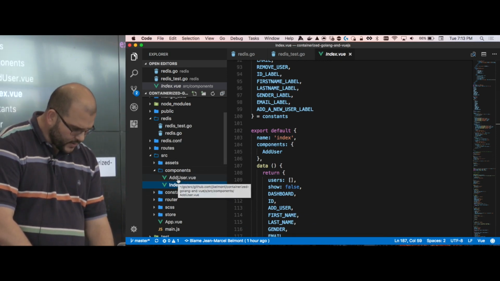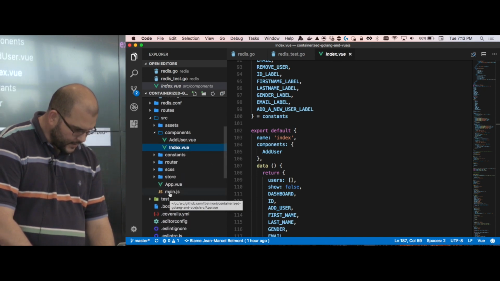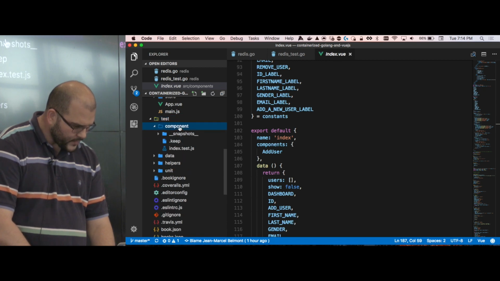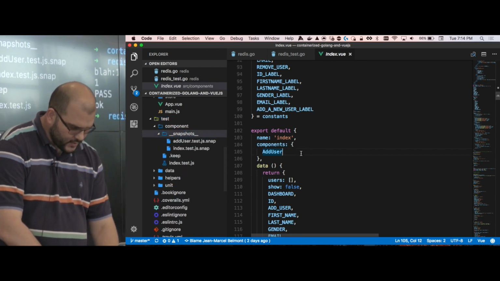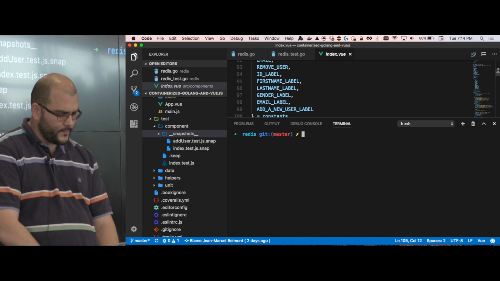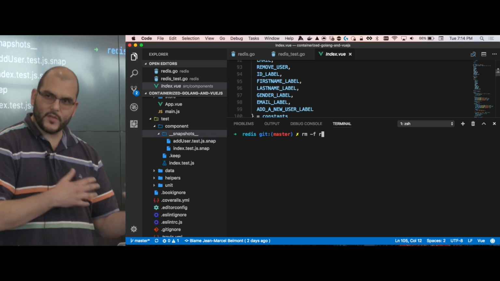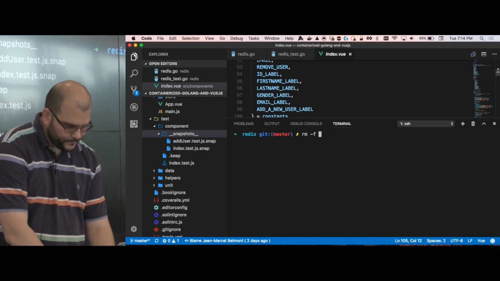And so, what I'm going to do real quickly is, inside I have a test directory for all the front end stuff. So you go to the component. And one thing that I'm going to do is show you real quickly how we're going to test our add user. Alright, so we're going to remove the snapshot here. So if you're familiar with Jest, this is just like Jest except we're using Ava.